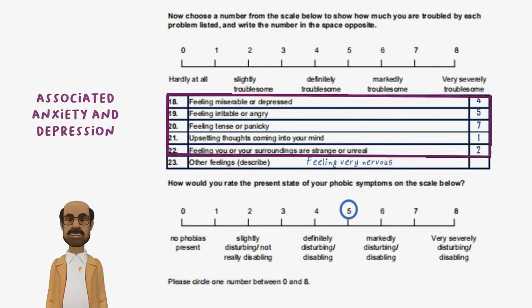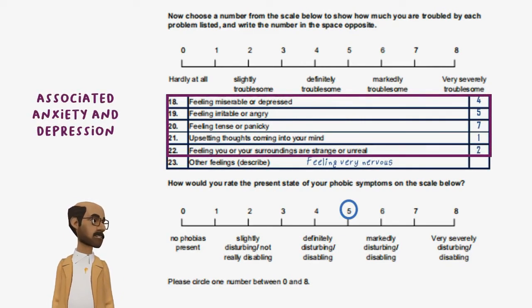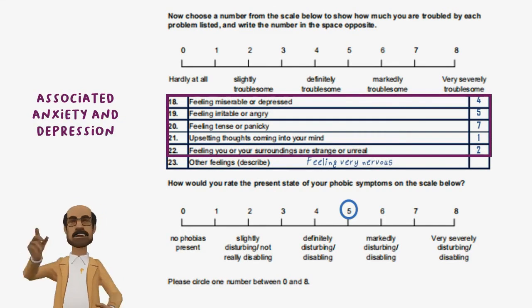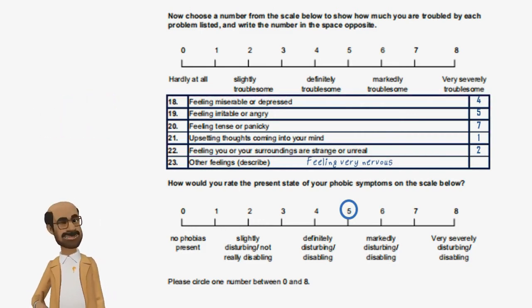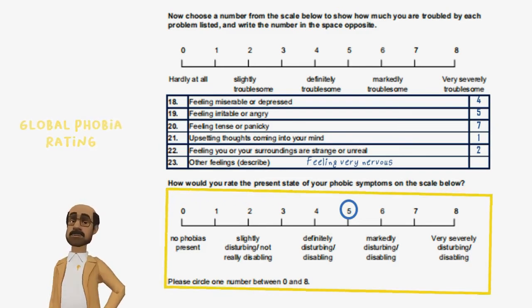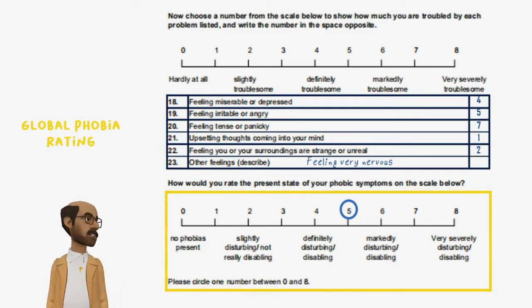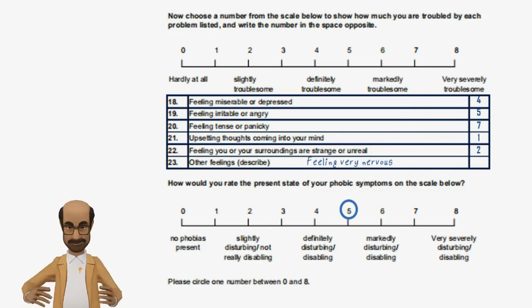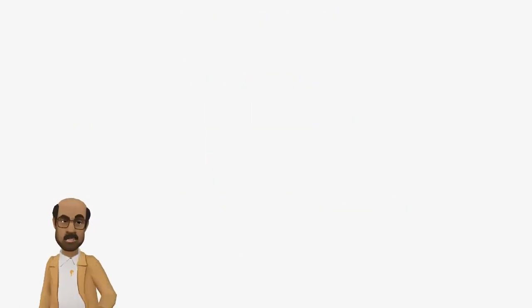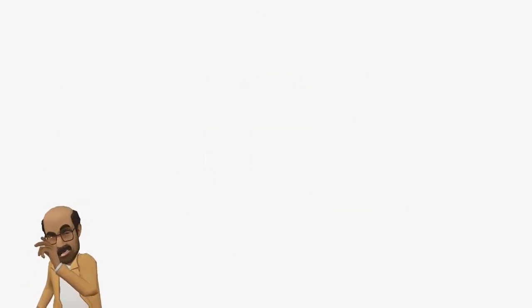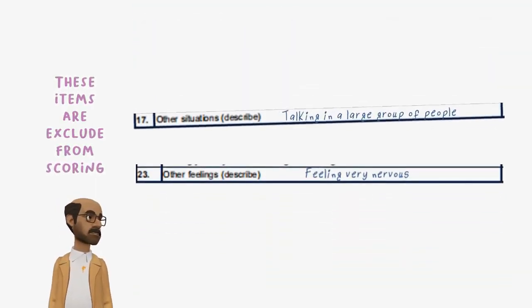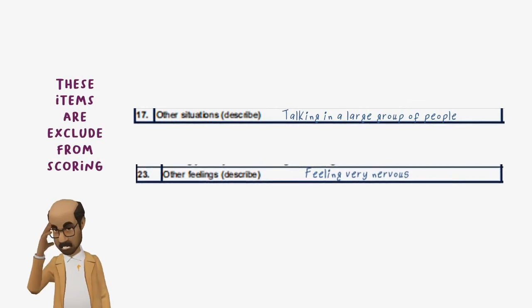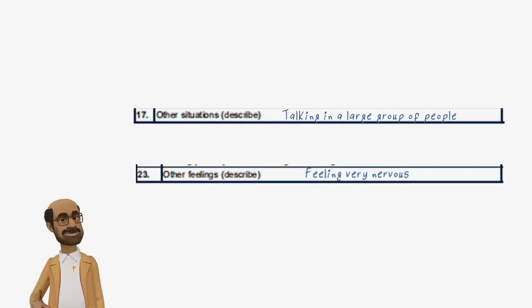Third, a rating of associated anxiety and depression. It is obtained from 5 common non-phobic symptoms found in phobic individuals, questions 18 to 22. Fourth, a global phobia rating at the final scale. It reflects distress and avoidance. Wait a minute. If you realize, there are 2 items excluded from the scoring: items 17 and 23. Yes, these parts are for therapists to do further evaluation.